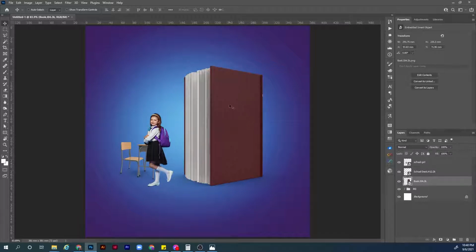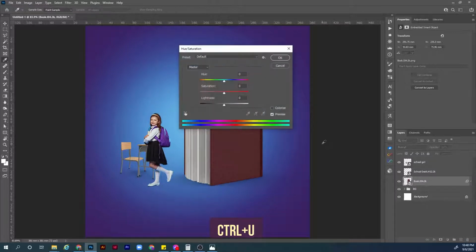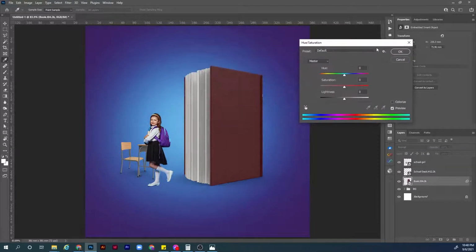Now let's change the cover color of the book to something similar or closer to the colors we have in the background. How can we do this? After choosing the layer, hit Ctrl plus U to open this hue saturation panel. Let's change the hue a bit. Okay, now we want something closer to the violet here.